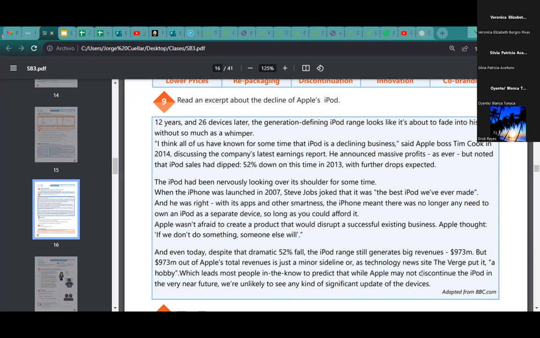The iPod had been nervously looking over its shoulder for some time. When the iPhone was launched in 2007, Steve Jobs joked that it was the best iPod we've ever made, and he was right. With its apps and other smartness, the iPhone meant there was no longer any need to own an iPod as a separate device, so long as you could afford it. Apple wasn't afraid to create a product that would disrupt a successful existing business. Apple thought, if we don't do something, someone else will.